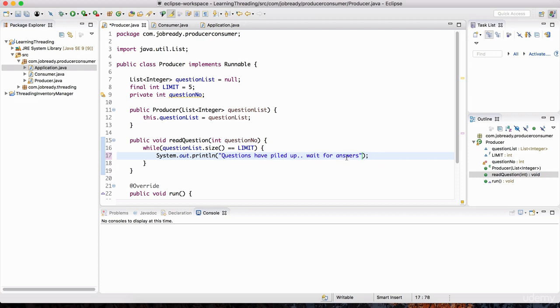But that's not enough. We can't just print this out and say we're waiting. We actually need to tell this thread, because think of this as a task. We need to tell this task to wait. Okay, and the way we do that is we have to call the wait method.